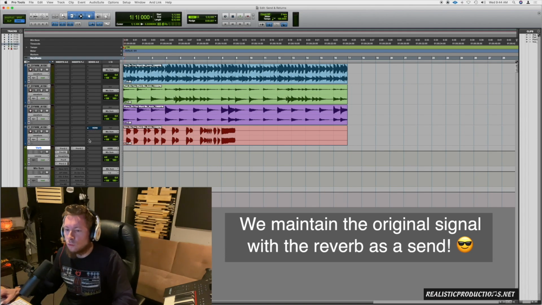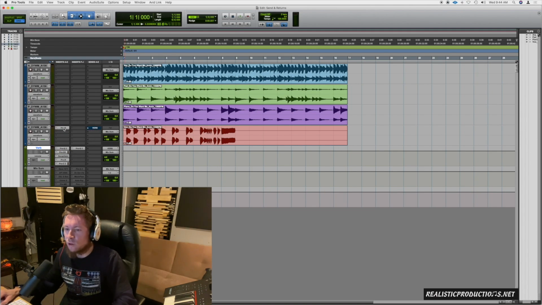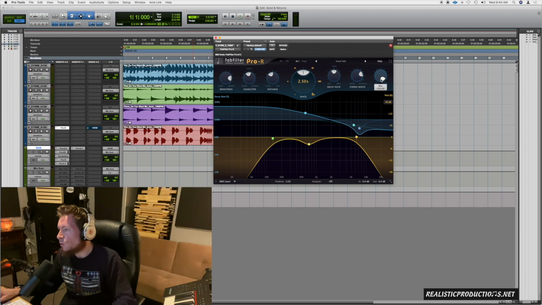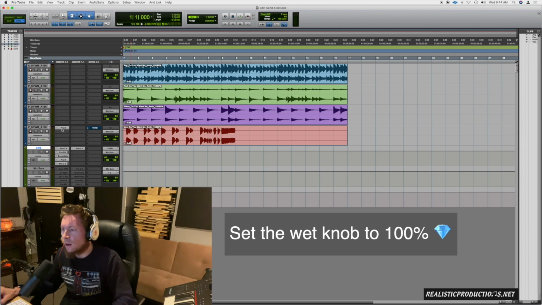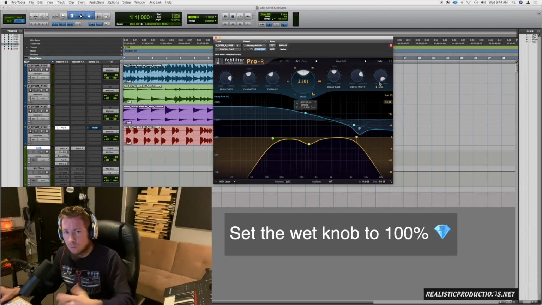All right, so let's go ahead and throw this reverb on here. And you know that we got this wet dry knob. And when we have our reverb on our send here, we always want to have the reverb or delay at 100%. But when you put it on as an insert, you can't have it as 100%. Otherwise, it's going to sound really washy.